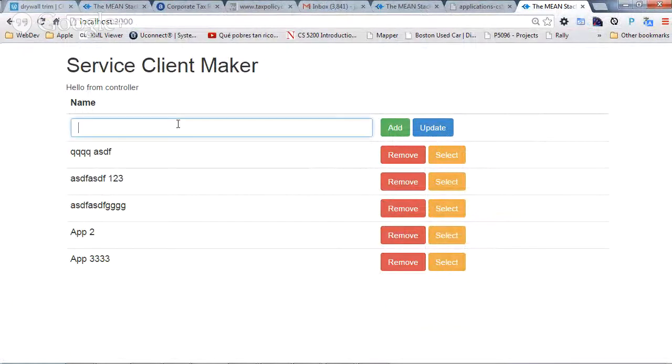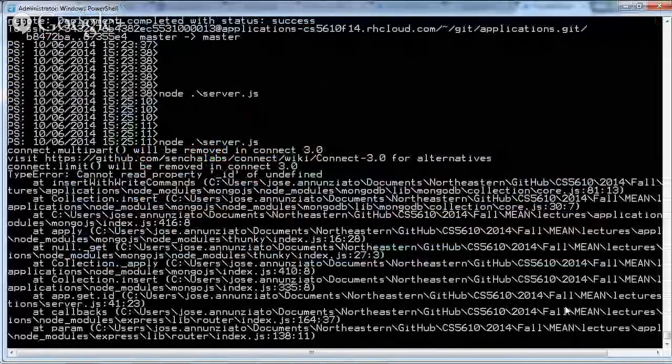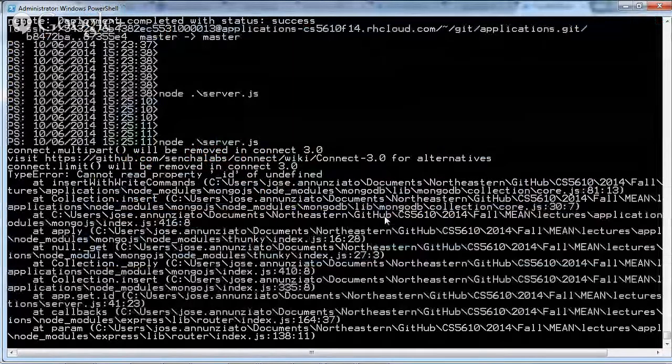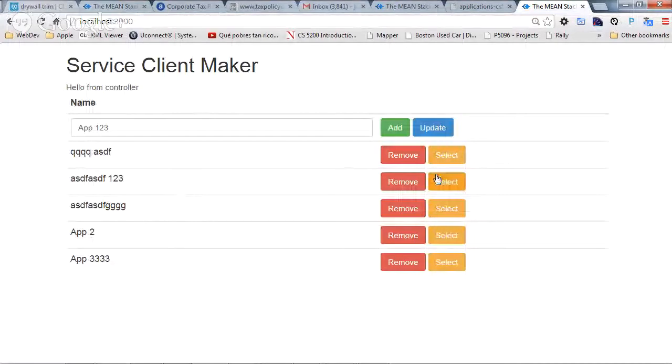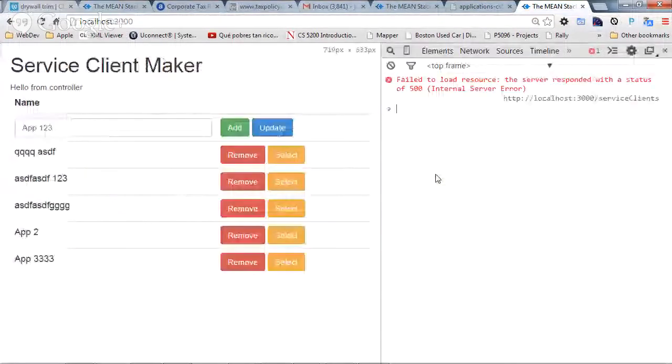Let's see. We have app 1, 2, 3, add. Okay, that didn't work. Let's see what happened. It says connect, will be removed from, cannot read property ID of undefined. GitHub core. So let's debug this. Let's see.